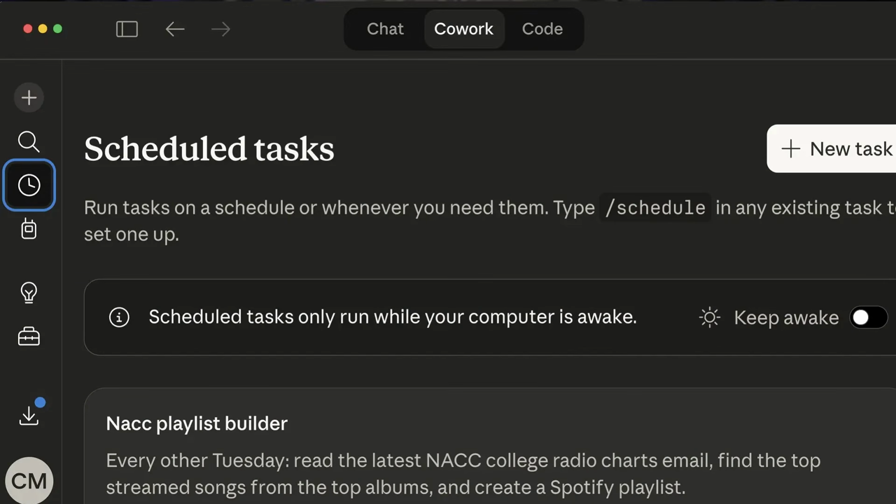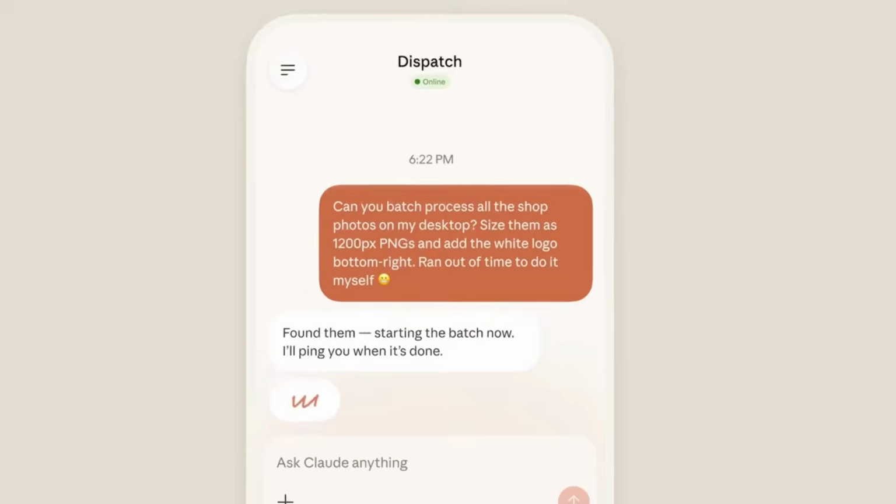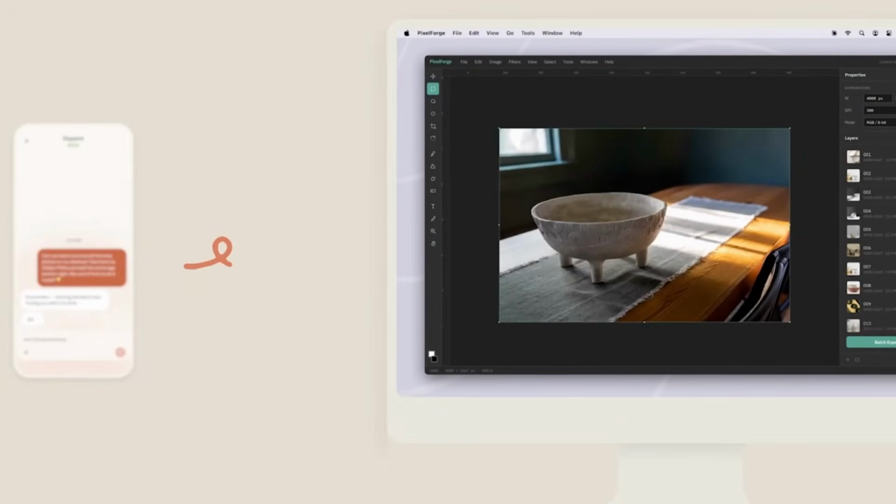But you've also got all sorts of skills and connectors coming onto the market. There's a new scheduling feature so you can schedule out when these different tasks happen, and there's this really cool dispatch tool which allows you to control your computer directly from your phone.